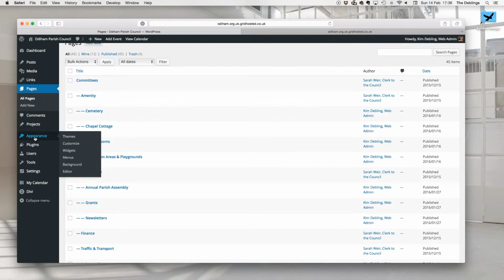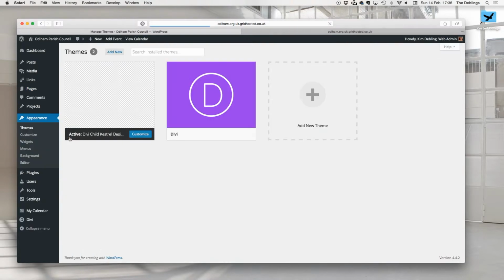Appearance, you don't really need to go into appearance because it's all the settings that I've changed already, but this is where we see our theme, and our main theme is Divi. The theme that is currently active is the Divi Child Kestrel Design theme, and that's just the tweaks that I've made to make Divi work for you. So Divi is the main theme that's providing all the way your site looks and feels, and then my Divi Child for the Kestrel Design is the theme that is built on top of Divi to make it work for you.